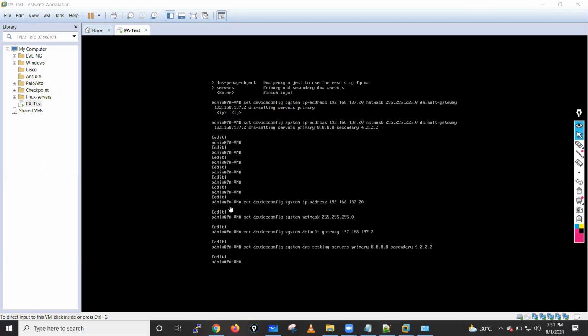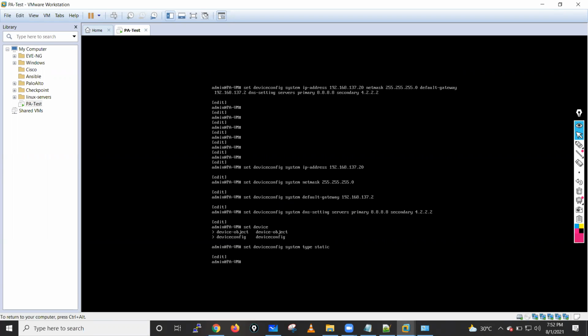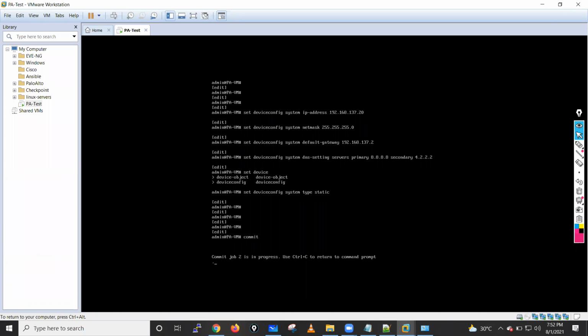Whatever configurations we have done will not take effect, because we also need to run this command: set device config system type. We have to use static, because right now the type is DHCP. This command you also have to run, and after that you have to do the commit. Commit means whatever changes we have done here, we are now making permanent, guys.